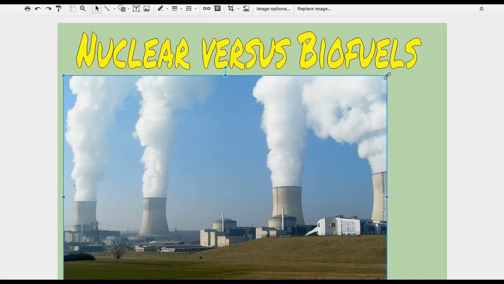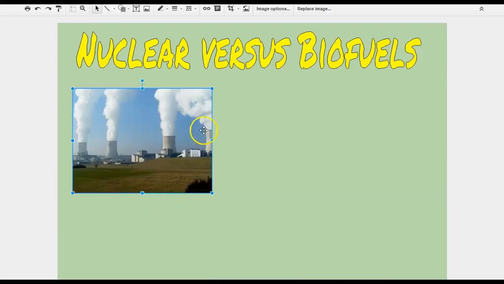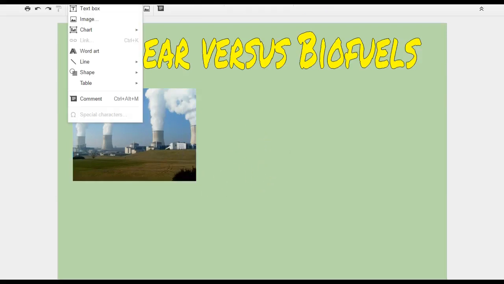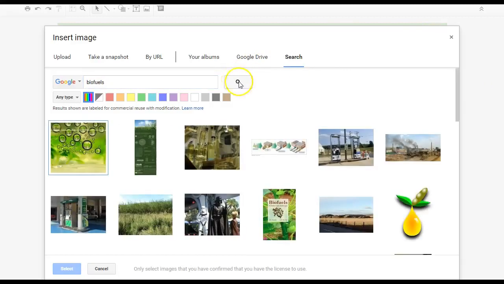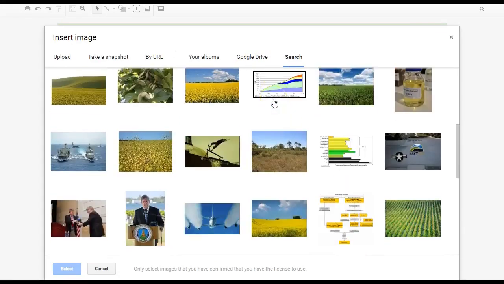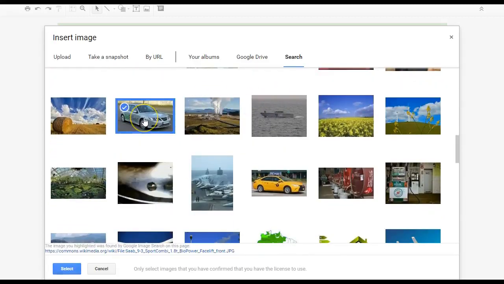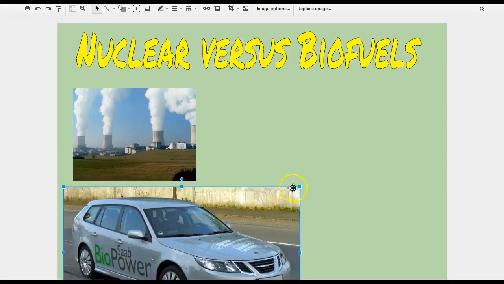To resize an image, just grab the top corner or bottom corner and drag towards the middle, and that'll resize your image for your poster or project. And I'm going to put one more image here. Insert image. I'm going to put biofuels. And again, their library has a lot of selections. And you click Select, and it'll take it to your poster.